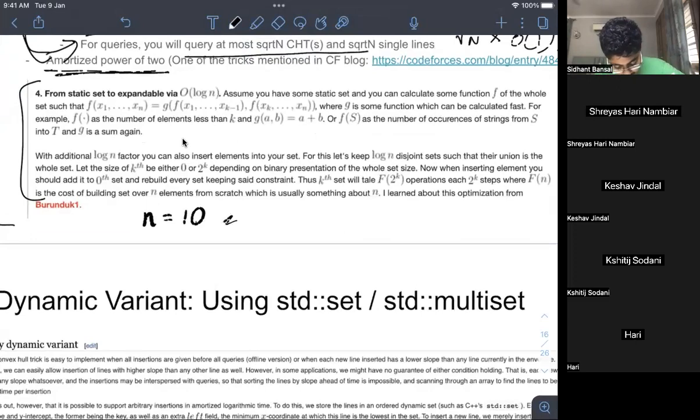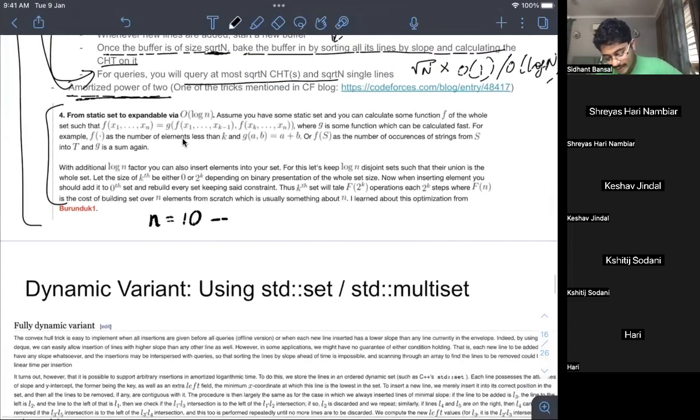Pencil is slightly weird. Maybe I have to change my number. But yeah, say you have 10 lines inserted. Now your 10 in binary representation is 2 plus 8, right? So you'll have a CHT of size 2 and a CHT of size 8. You'll have two CHTs based on the binary representation of 10.